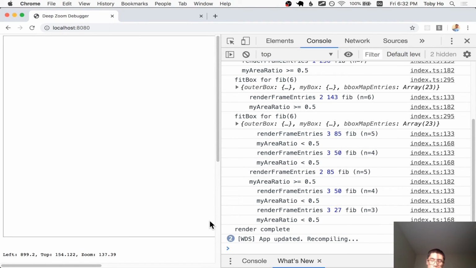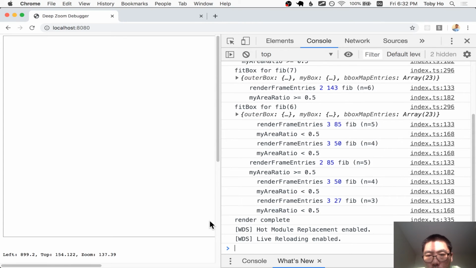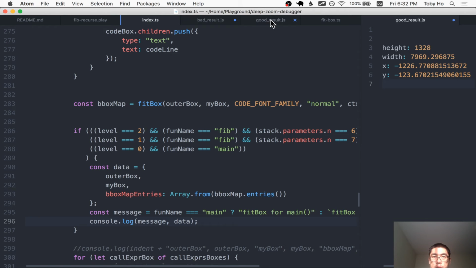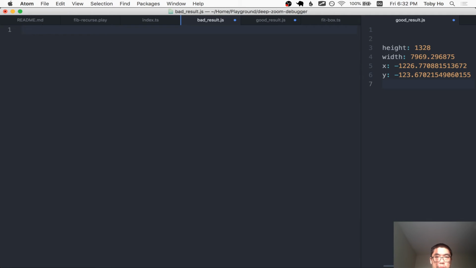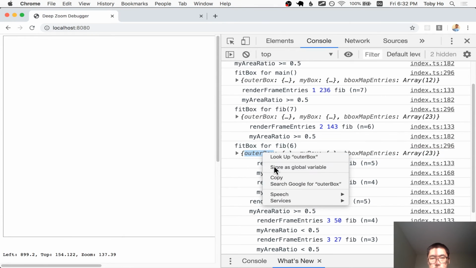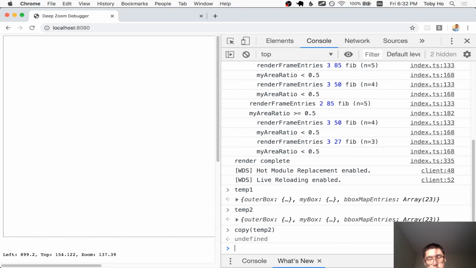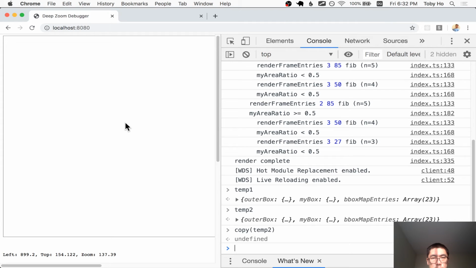Print a helpful log message there. I think that way we can see at which level the problem began. So, alright, this is the bad result. Okay, no. I'm gonna say store as global variable and then copy temp2. Okay, this is the bad result, and then we need a good result now.